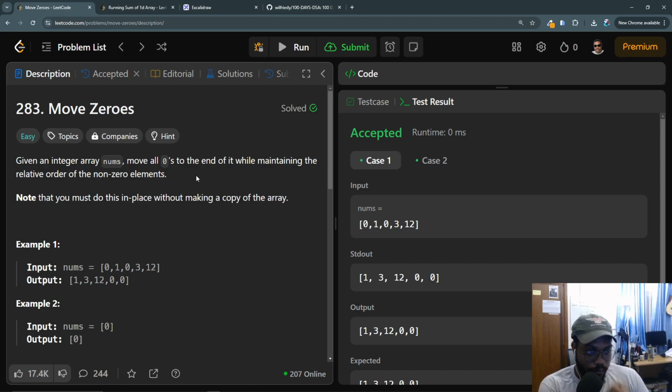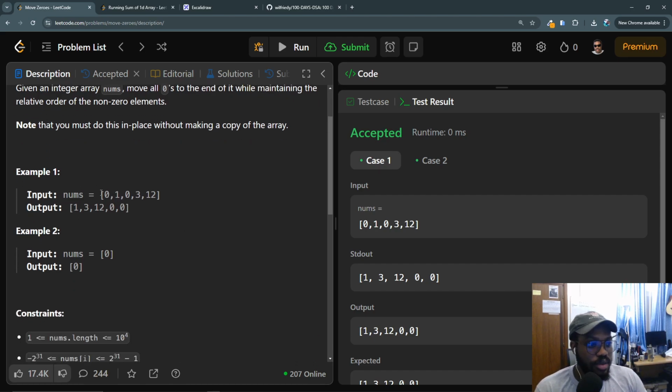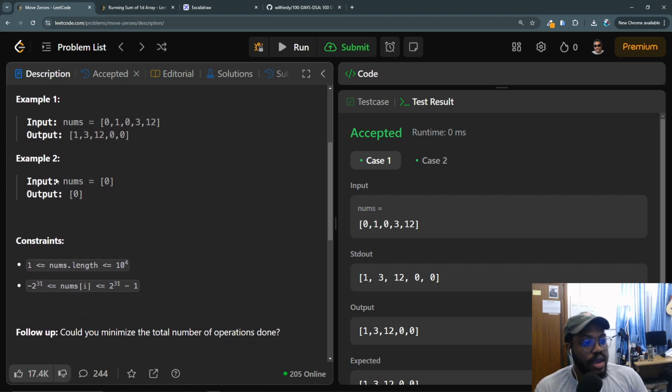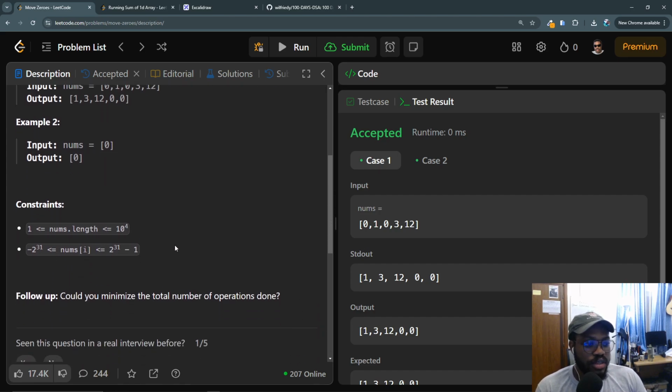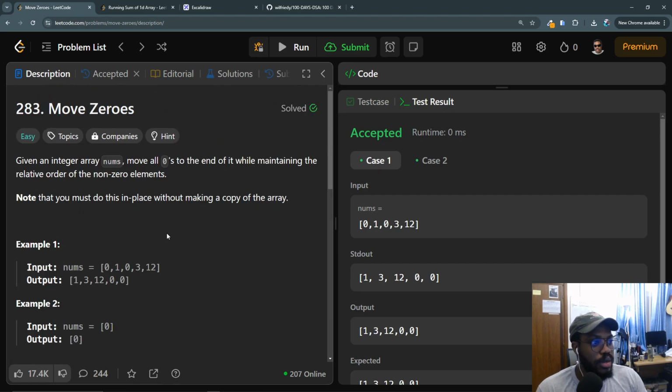Today's question, we have move zeros. Given an integer array nums, move all zeros to the end of the array while maintaining the relative order of non-zero elements. Note that you must do this in place without making a copy of the array. So here is an input. We are given 0, 1, 0, 3, 12. And the output is 1, 3, 12, 0, 0. And here's another example. There are some constraints here, but we will not bother ourselves too much about that.